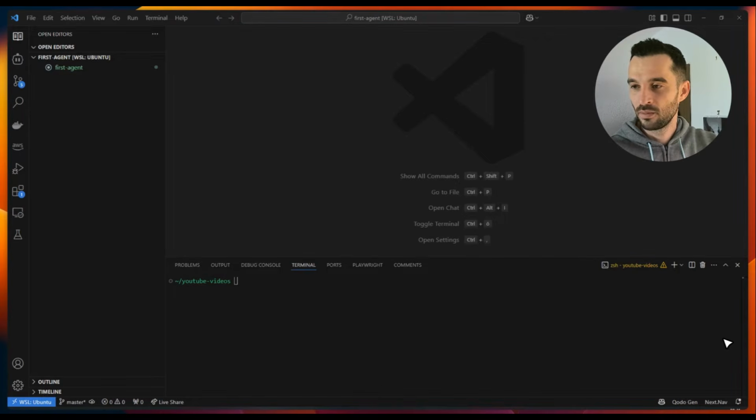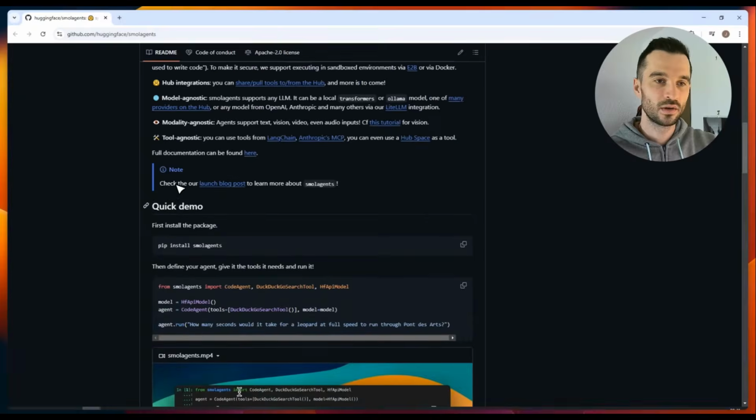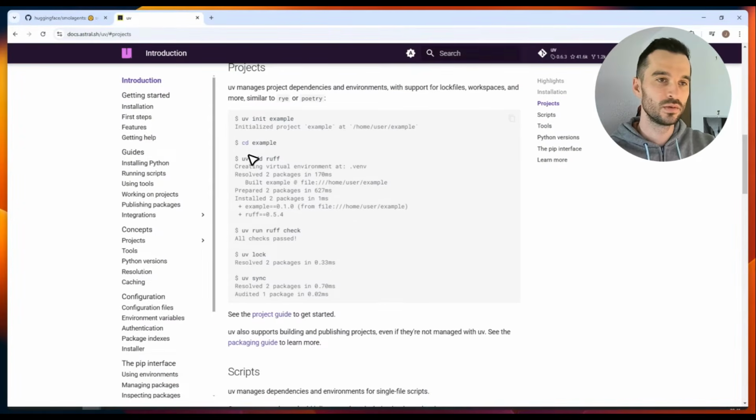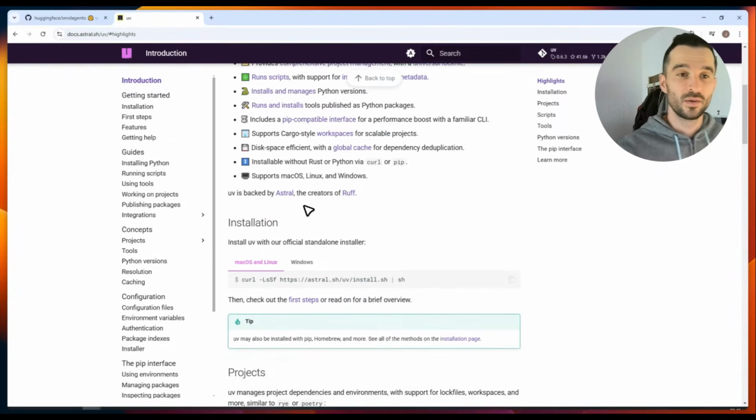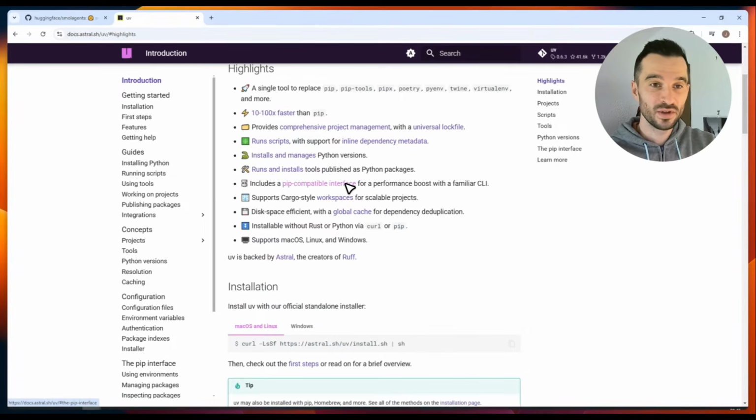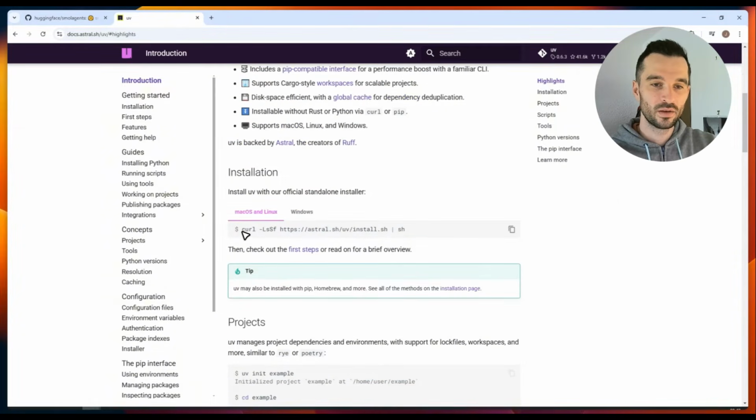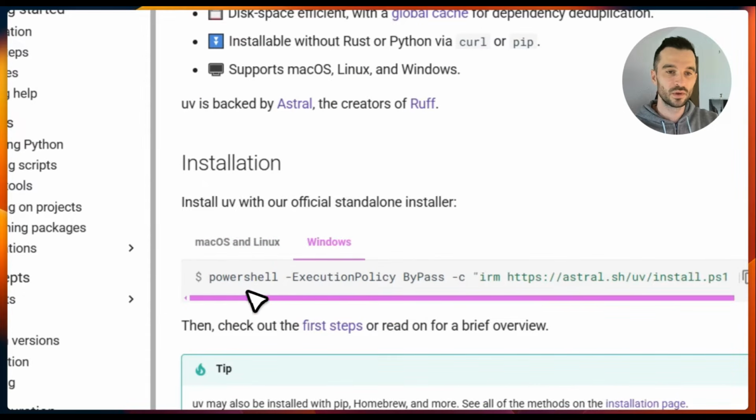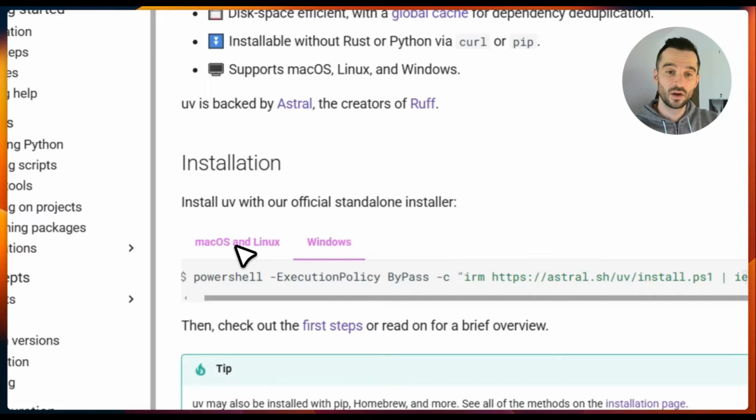So if we open up the GitHub repository from smolagents, we see that we need to install smolagents with pip. And I want to use this chance to introduce you to UV, which is a Python packager and project manager written in Rust, and it's incredibly fast. So a single tool to replace pip, pip-tools, pipx, and so on. And here, if you are on Linux or Mac, you can install it with this command. If you're on Windows, then you need to use your PowerShell.